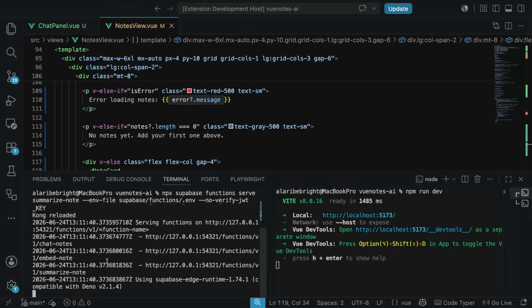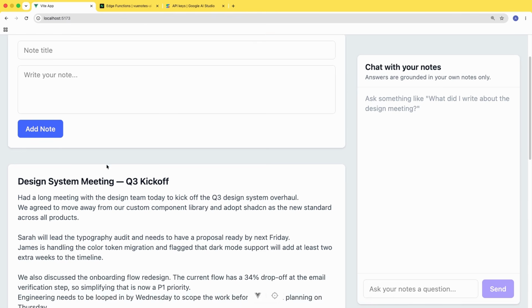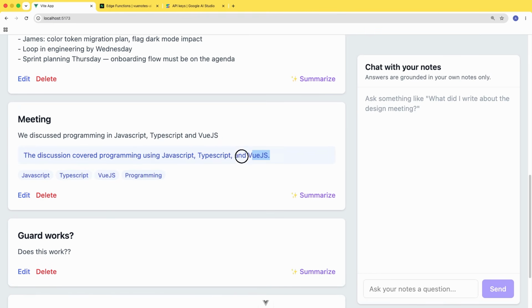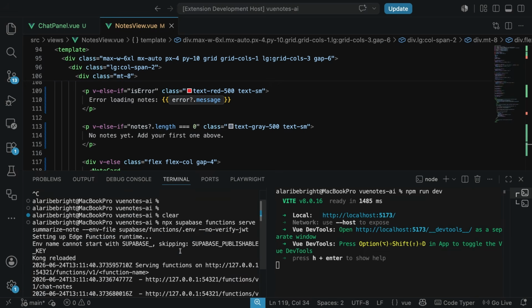We can always double check the reason why it's not successful. So I do not get any error message, and I do not also see anything here as a response. And if we give this a refresh, we also do not see any response here. We do not see any summary here. So let's double check what's going on.